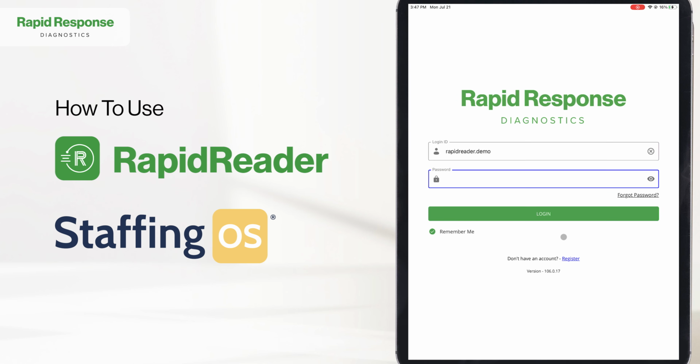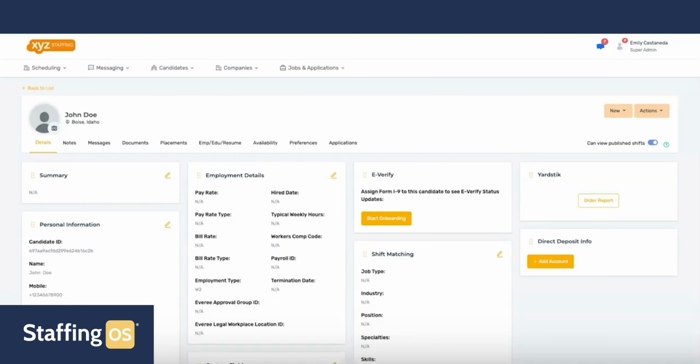How to use the RapidReader app with Staffing OS. From the Staffing OS app, go to the candidate's profile. From here, you can select the Actions dropdown. Under the Actions dropdown, you will see the option to send to RapidReader.